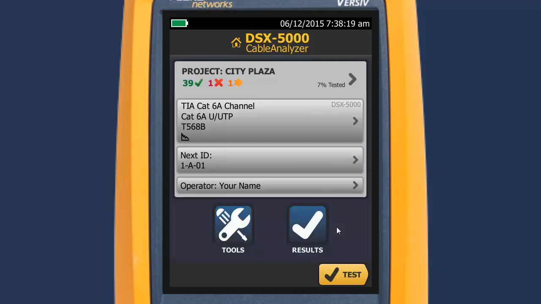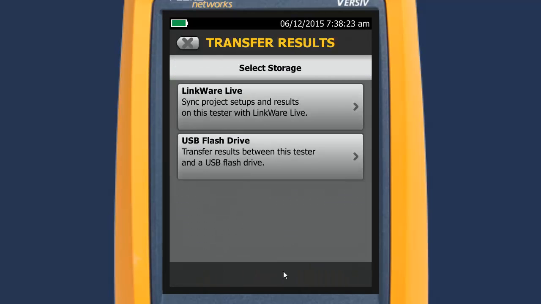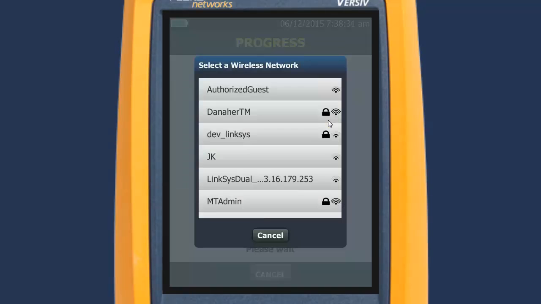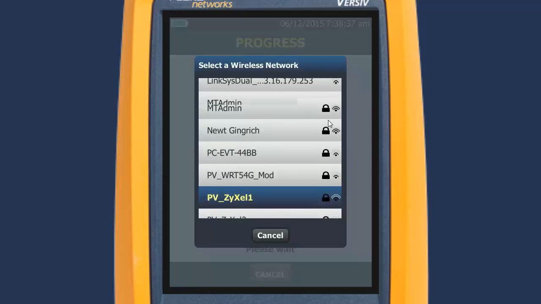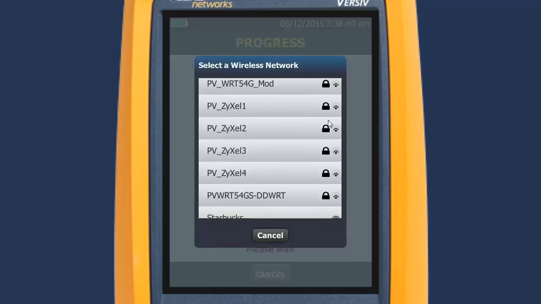Then on the home screen, tap Results. On the Results screen, tap Transfer. On the Transfer Results screen, tap the LinkWare Live panel. The tester looks for a hotspot you've used before. If it doesn't find one, it shows you a list of hotspots in the area. So find the hotspot you want to use and select it.